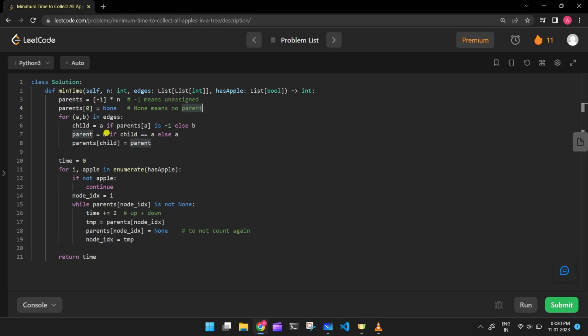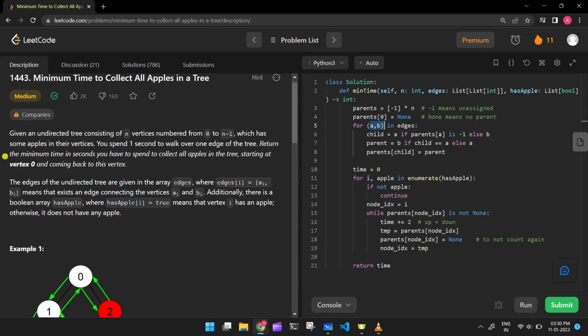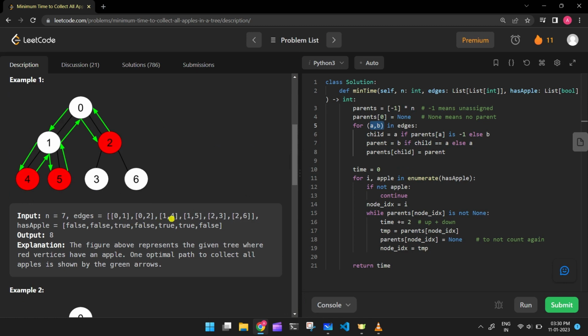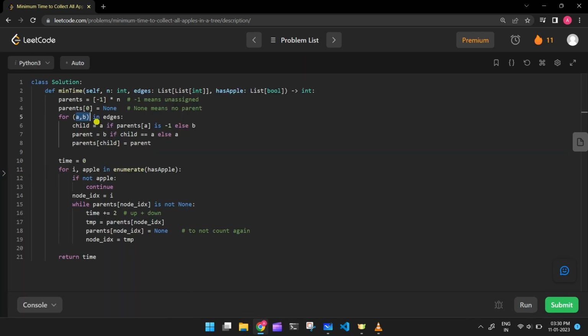Now, as we've mentioned earlier, there's no guarantee that when we get a pair A comma B as an edge, A is the parent and B is the child. So in all the examples that we've got, I think that is the case, like 1 comma 4, 1 comma 5. So the parent is usually given as the initial index, but there are cases where it's not, and this guarantee is not given in the question as well.